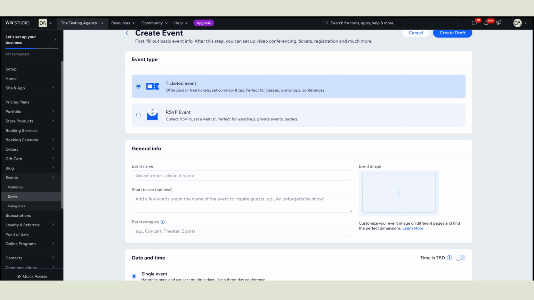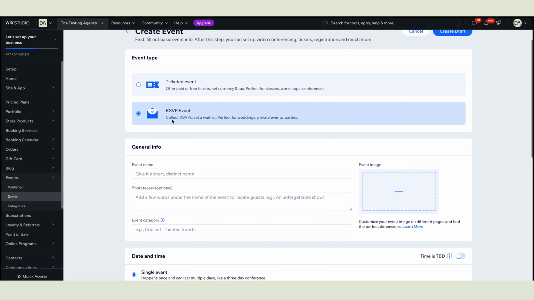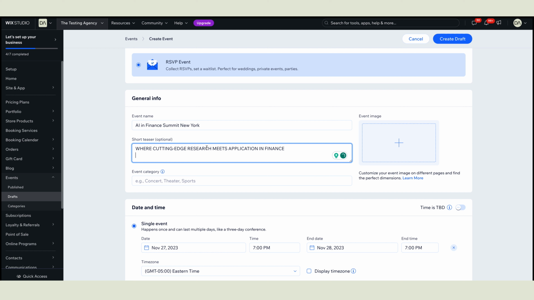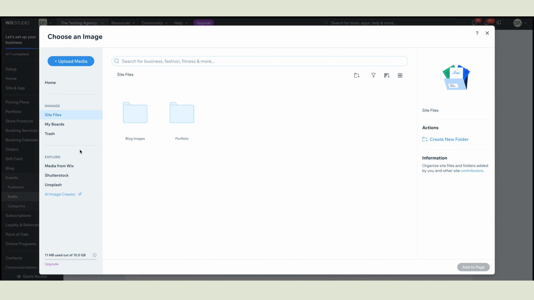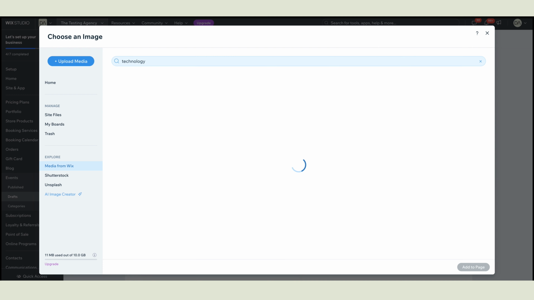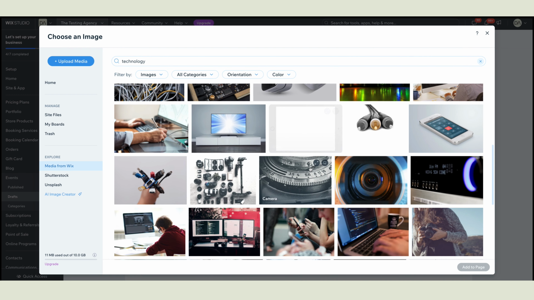Here you can add the general information for your event. We're going to select RSVP. In the Event Name field, type a name for your event. You can add a short teaser or tagline for the event as well. Click the Event Image button. In this case, I'll select Media from Wix and select a free stock image that would represent the event, in this case, a technology seminar. I'll select this one right here.